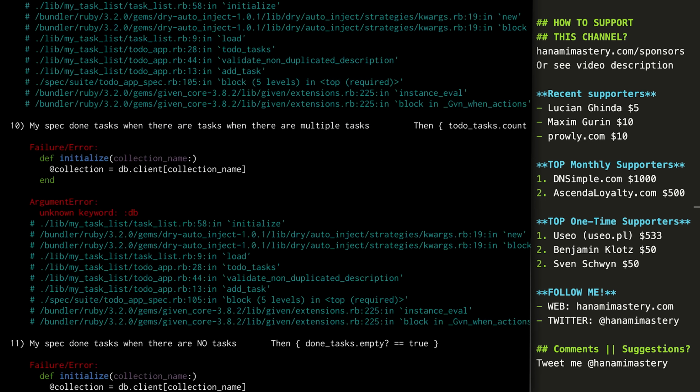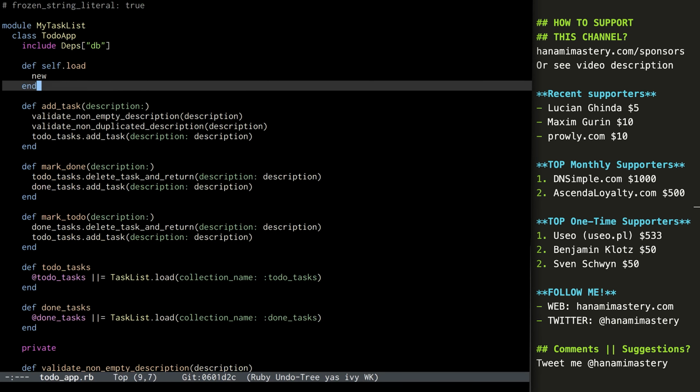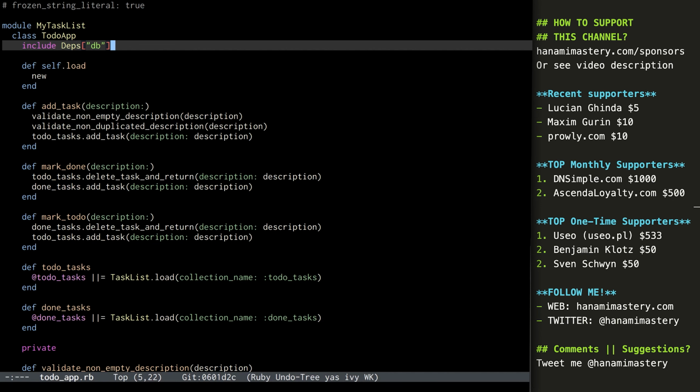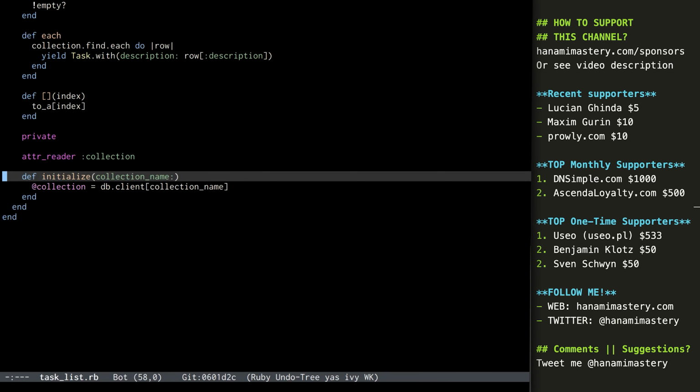There's an argument error in the initializer. What's this about? Well, as I mentioned before, when we include the Deps module, it creates an initializer for us, which means that our constructor has been overridden with a new one. In this case, it now has only one parameter, the database, something like this. So if we have a class that already has a constructor, we need to remove it and find a workaround for its functionality. How can we do it? Let's start by analyzing the initialize method.